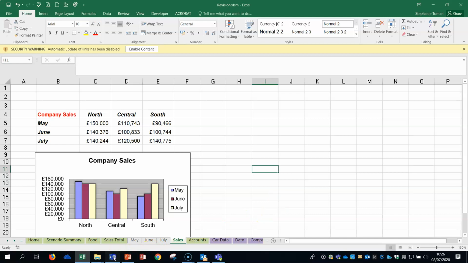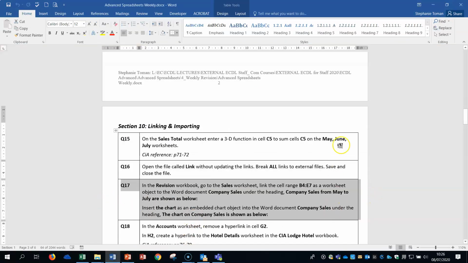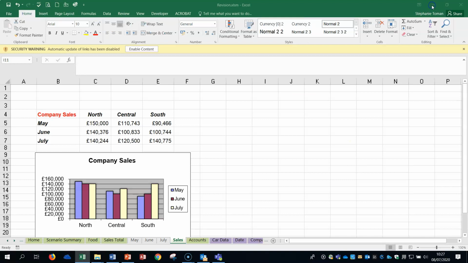Right, now question 17. In the revision workbooks, we're back there again. Go to the sales worksheet, link the cell range B4 to E7 as a worksheet object in the Word document company sales, and it says to put it under a particular heading. The second part of it asks us to insert the chart as an embedded chart object into the same Word document under a different heading. So let's go and have a look at this before we do the detail.